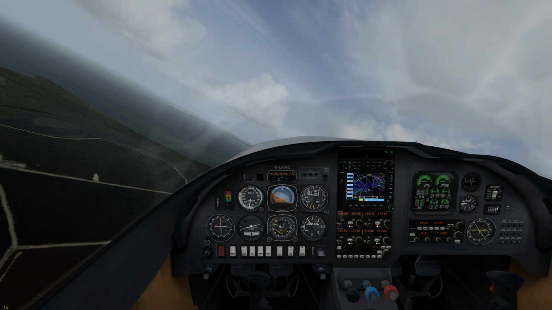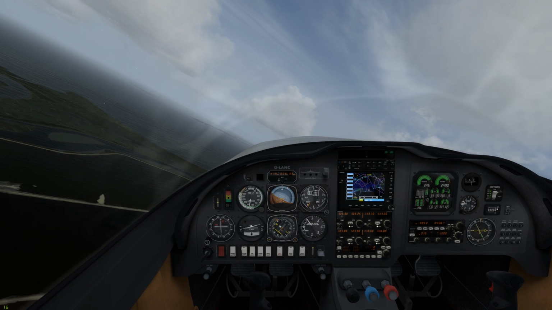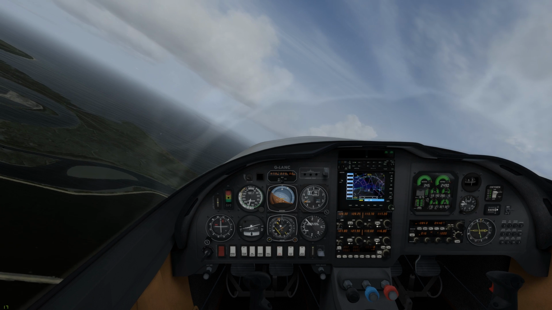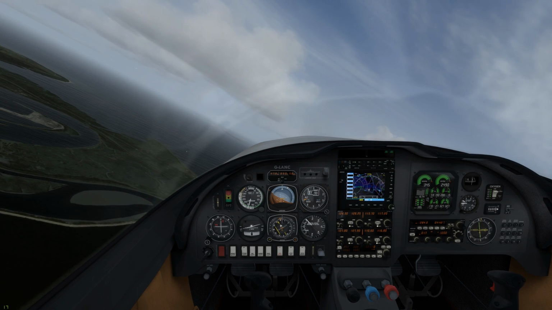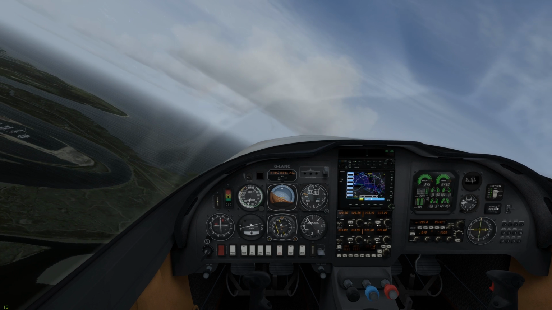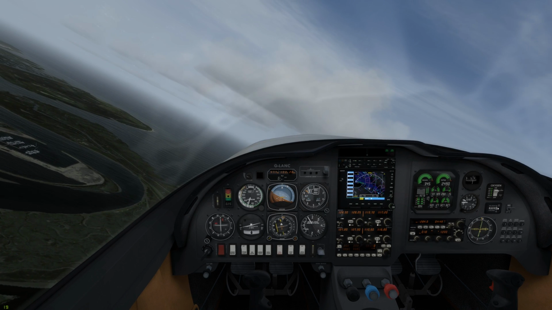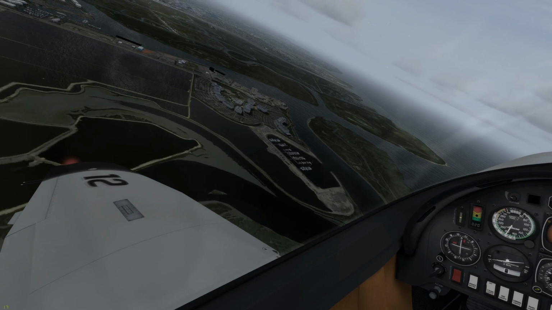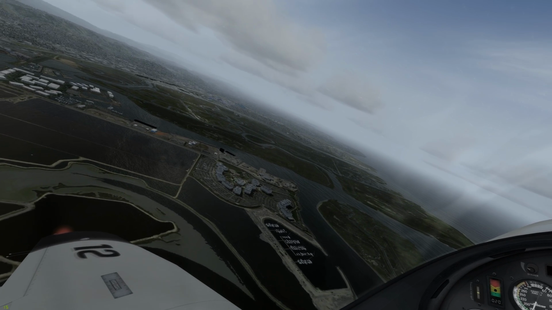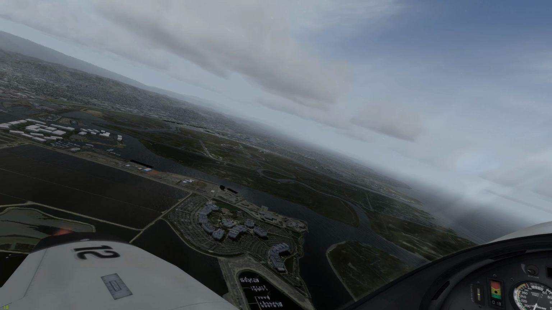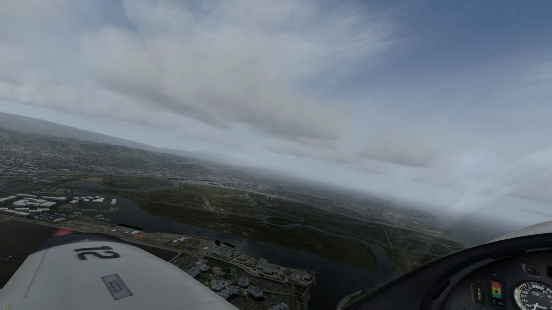Now, I'll probably change the shadow settings back in the Prepar3D.cfg back to their normal settings, just so I can recover a little frame rate here. I am, like I said, maxed out in just about everything. Visually, it's pretty stunning.